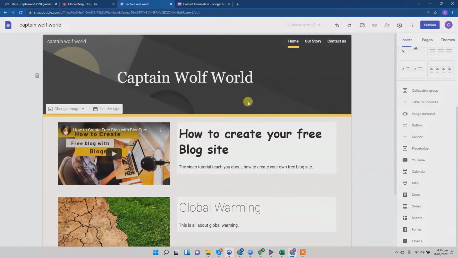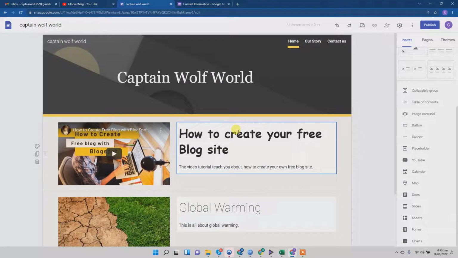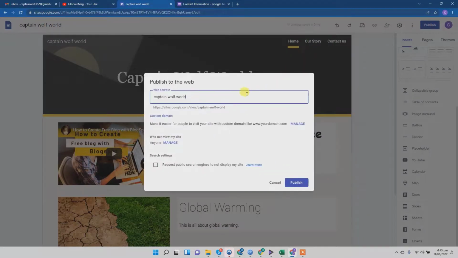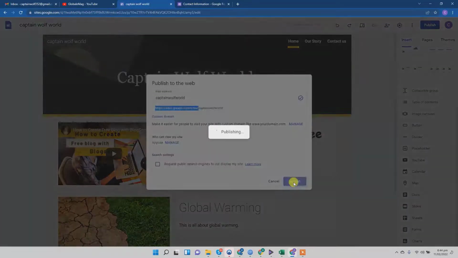So the last step that we need to do is publish our website. As you already know, this is a Google Site, so Google is going to offer us a free website on the Google Sites domain. All you need to do is just click the publish icon. And here you can choose the web address that you want. So currently, let's say if I want Captain Wolf World, it is going to see if the domain is available or not. If the domain is available, you will see the check mark, and your website is going to have this URL. So I'm just going to hit the publish icon.